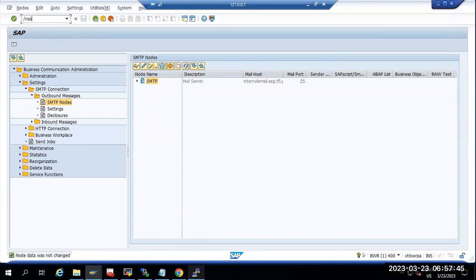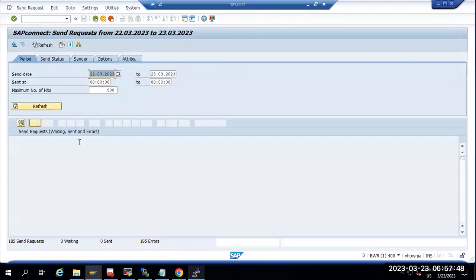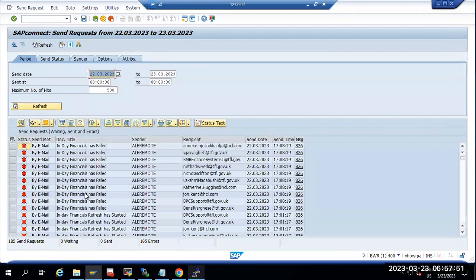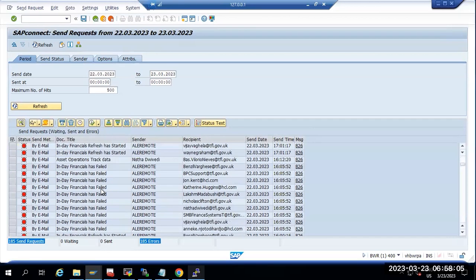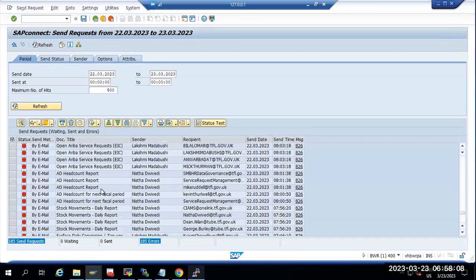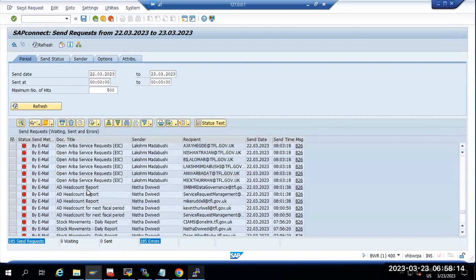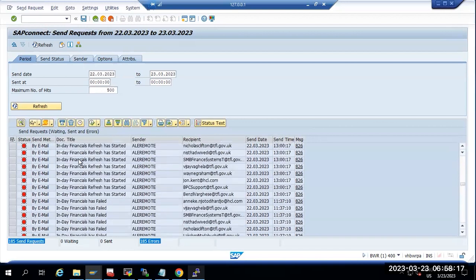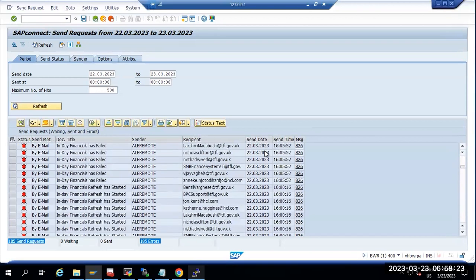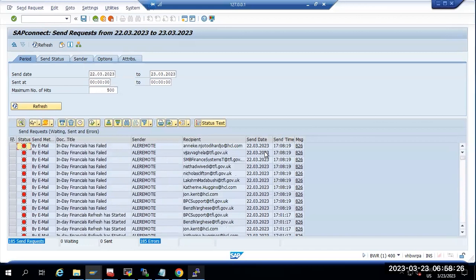If we go to the SOST transaction, there we can monitor all the inbound and all the messages, everything we can monitor here. You can see how many messages are in the request: 185, and all are failed status. 0 awaiting, 0 sent, everything is failed. Why? Because this is one of the test systems. They don't need to get the emails from here. SAP report, ITC, daily conversation, open, all these reports, document title, sender, receivers, email IDs, when they sent it yesterday. They don't need this type of email, they're just testing it.